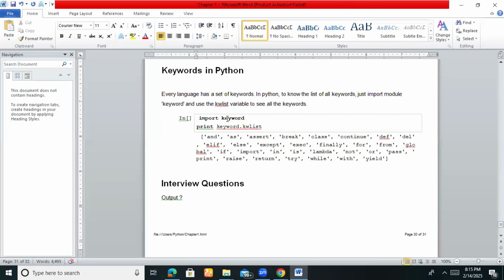Important keyword. When you say keyword, we have some reserved words in Python, so we cannot reuse them. For example, I told you about some variables, X equal to 20, Y equal to something. Like that, you can't use any of these reserved words.